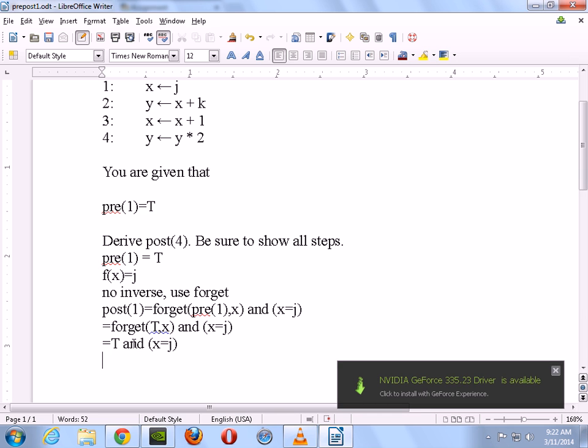All right, so this is the first part. The second one is for line 2. For line 2, we want to do exactly the same thing. In this case, it is f of y equals x plus k.